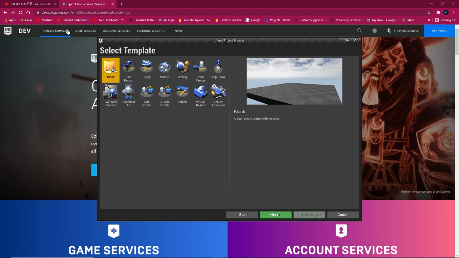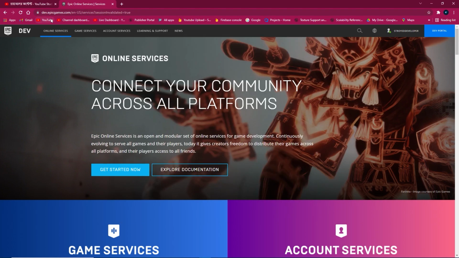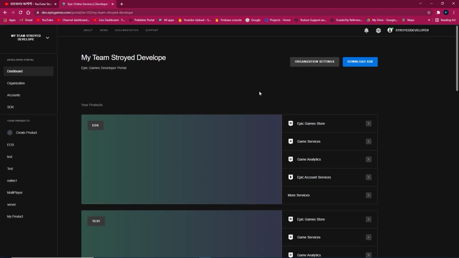First of all, you need to go to dev.epicgames.com, or you can also search for Epic Online Services and you will find this page. Here you need to log in with your account. Once you log in, you need to go to your developer portal, where you can basically create your server.